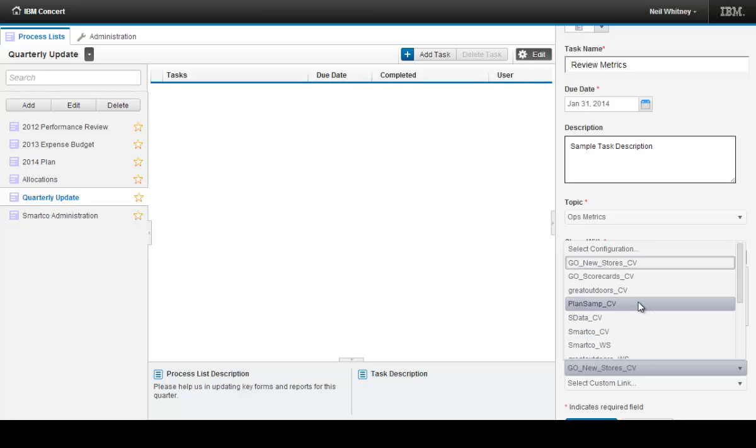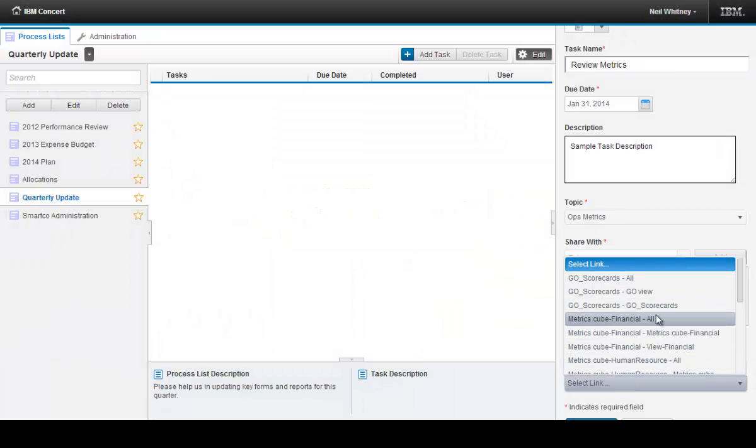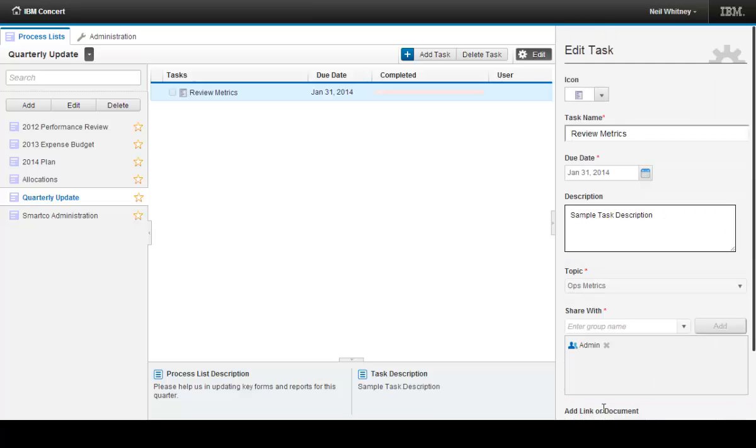Let's go ahead and do that. We'll select one of these. In this case, let's pick Go Scorecards. And there are a number of different cubes here. Let's pick the Metrics Cube Financial. And let's save. So now we've created a process list.